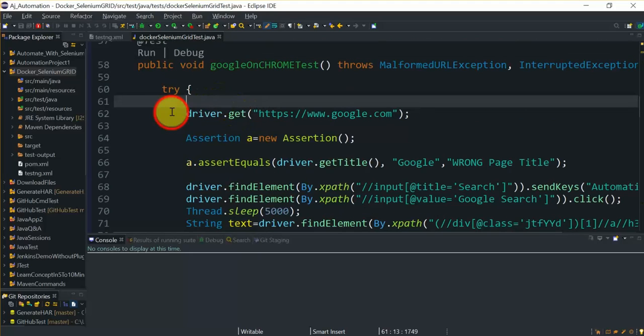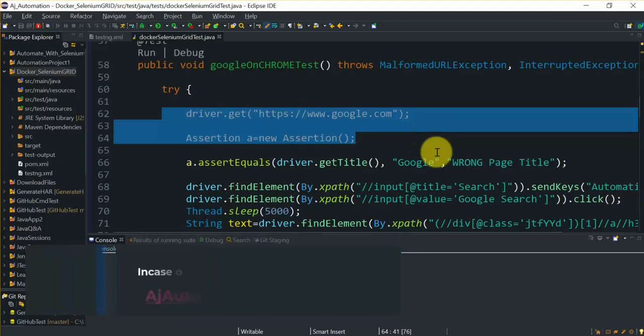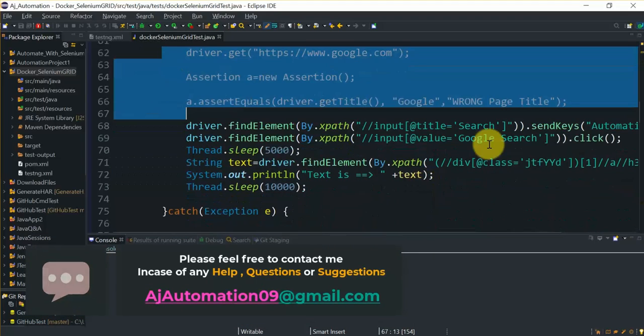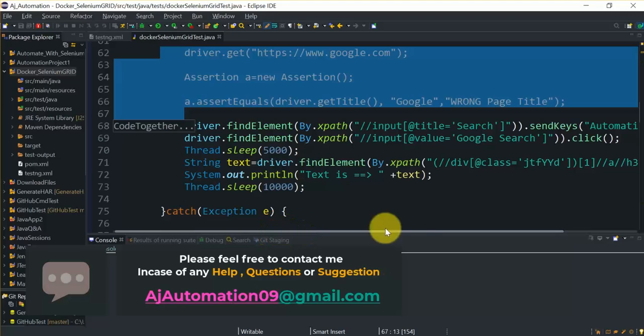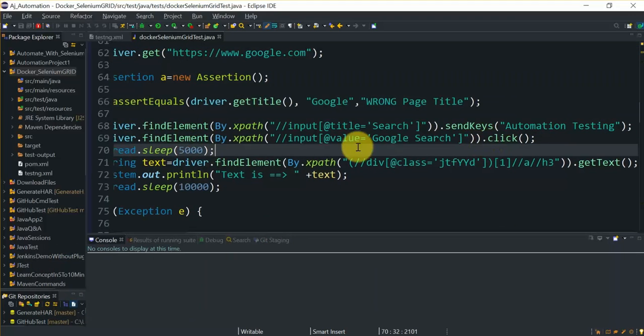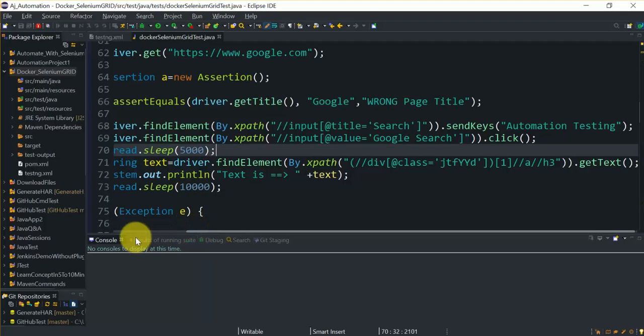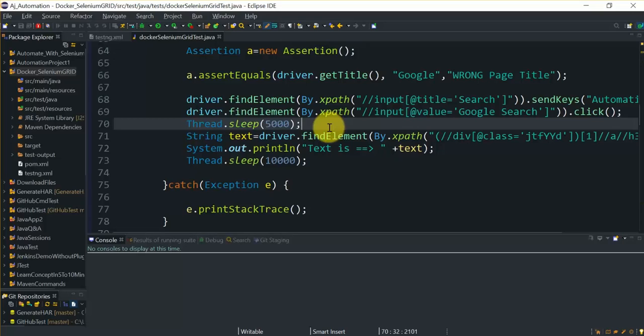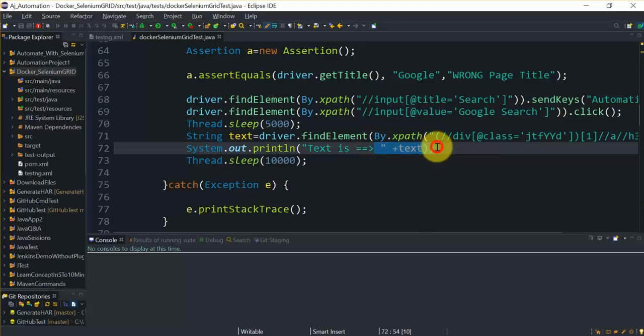In that case, what we are doing is we are simply opening google.com. We are asserting the title of the page, and we will search one string here in the Google search box. Okay, automation testing, and we will click on the search box. After waiting 5 seconds, we are going to get the text of the first link. Whatever result is shown after you press the Google search, from that result we are going to print the text of the first link in the console.